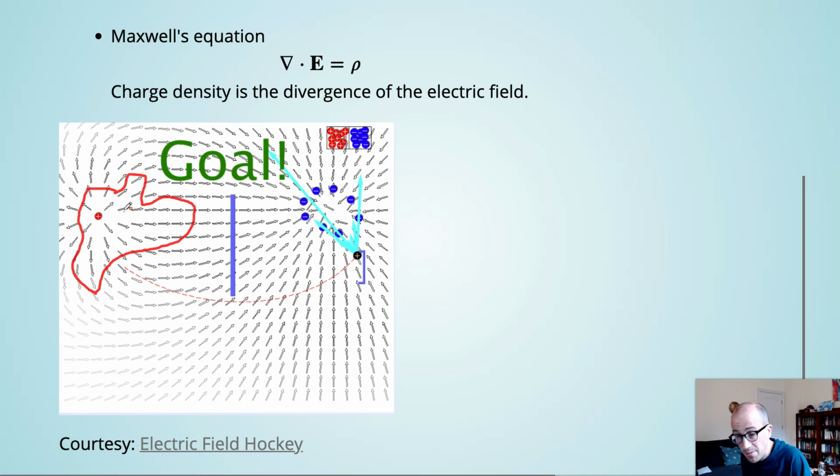But the shape doesn't matter. So the flux through this shape would be the same as the flux through this shape here. And the flux through this shape is going to be zero, because there's no charge inside here. So whatever comes in goes out for the electric field. And that's one of the natural results of the divergence theorem, which is Gauss's law.